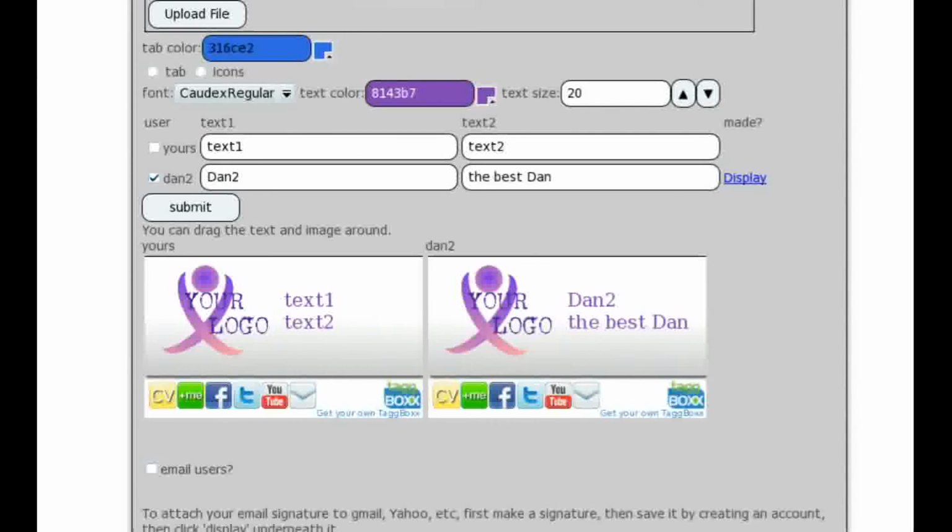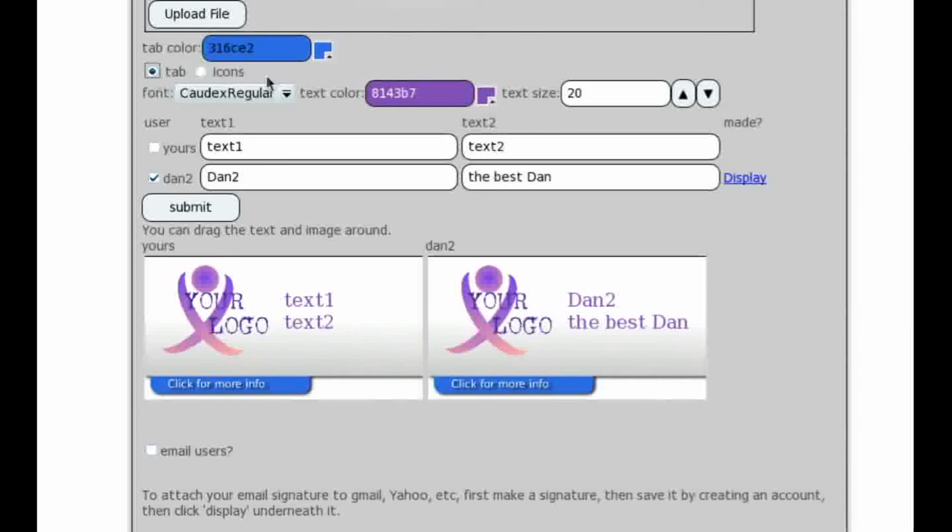Now let's say at a later date you decide, okay, I don't really like our signature, I want to change it, or let's say you want to do the tab instead of the icons. It's so easy to change this because when you create a new signature for this user, this new signature here overwrites their old signature. So any email that they send after you perform this action will contain that new signature. So it's very easy to update all the signatures for your entire team.